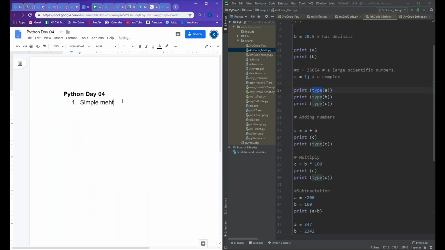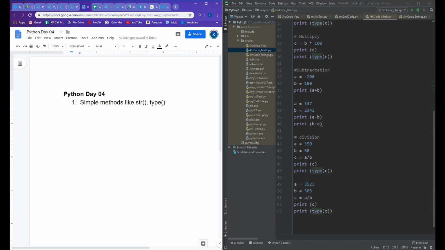Simple methods like string, type. What else did we do? I think that's about it, what we did so far on that.